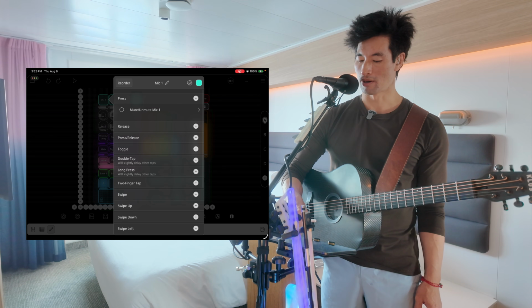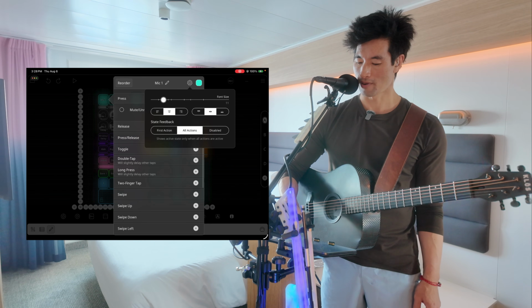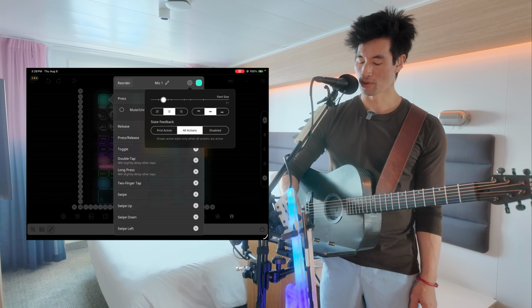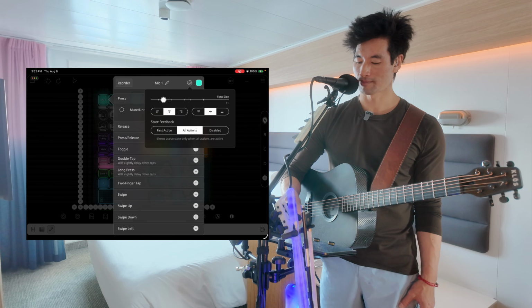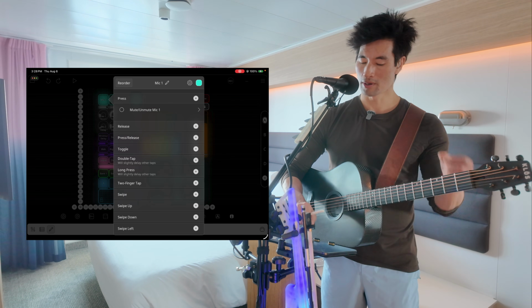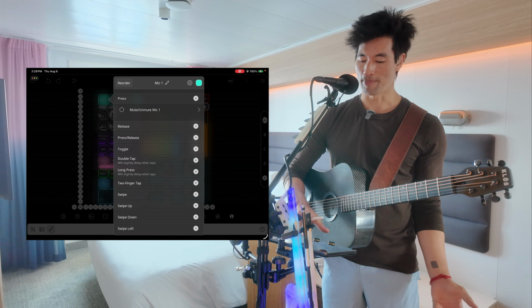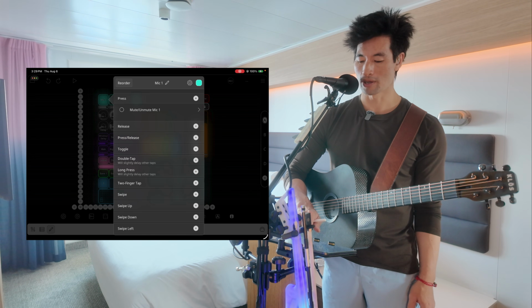I like to know that it's on or off. So I will have all actions. And of course you can change the font size. You can have it look a different way. But say you wanted to double tap it and have it mute. You can have it set up that way.